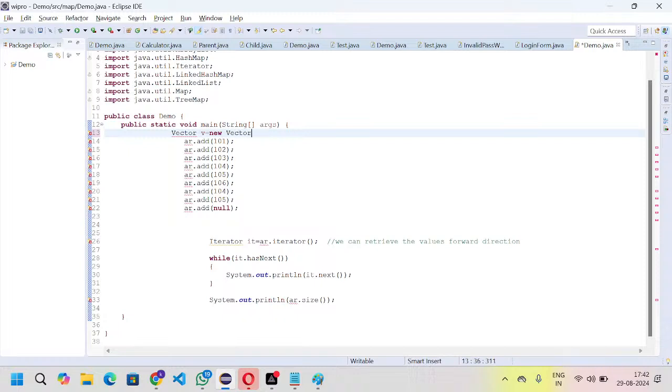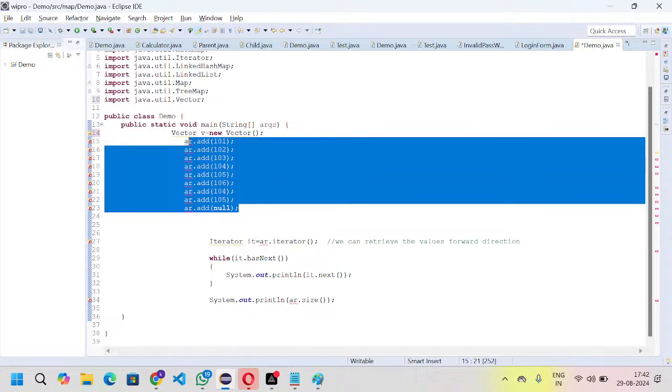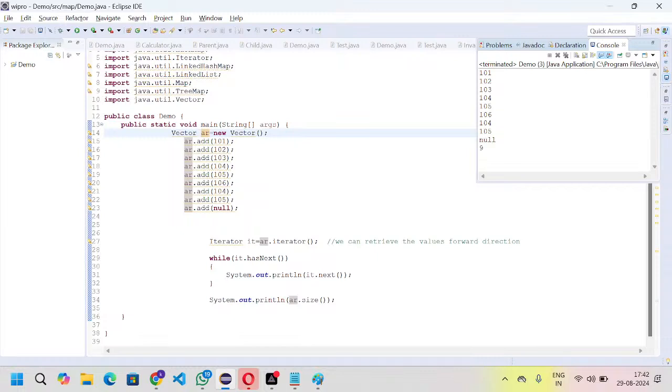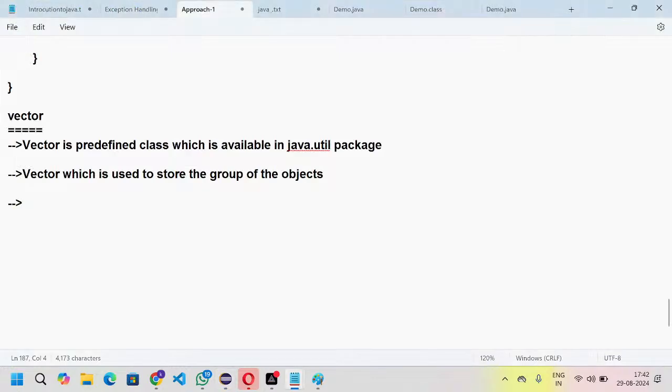Okay, take a new Vector, and then you can import the new Vector package. This is our new Vector package, and the methods are the same. Here you can take it with AR. Okay, the same methods you can take, and then you can run the code, and you are getting the data. It also allows duplicate values, and it also allows null values. Okay, so the same points.